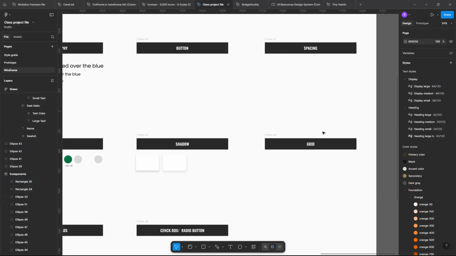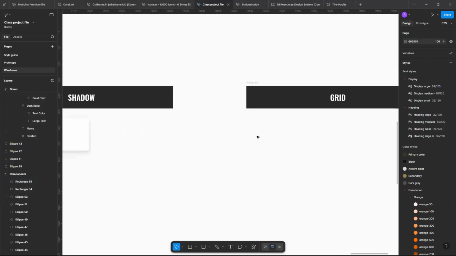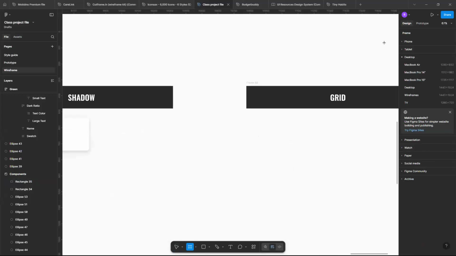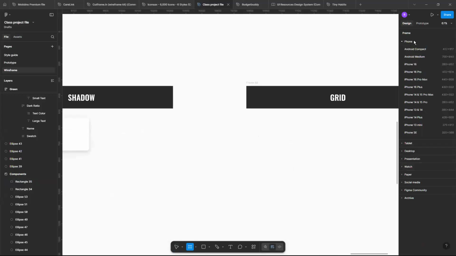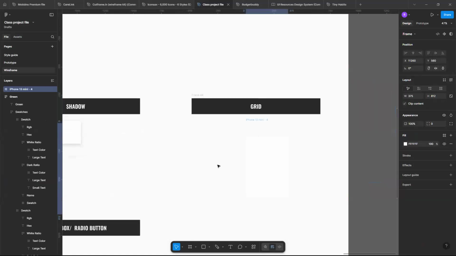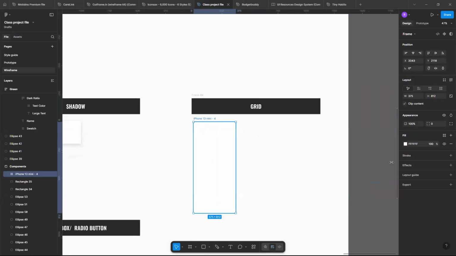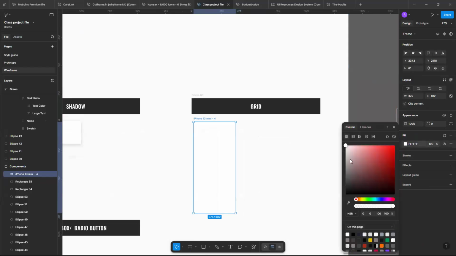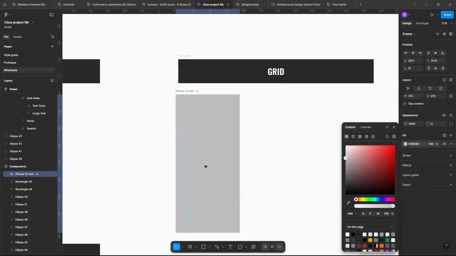That's the layout grid. So like I talked about before, click on F to get your frame. We have the phone frame. I'm going to get my iPhone 13 mini. I'm going to put it in here. Make it a bit darker so we can see it. Right?